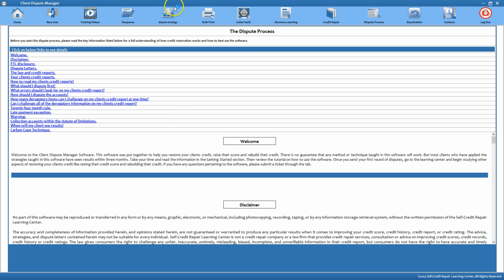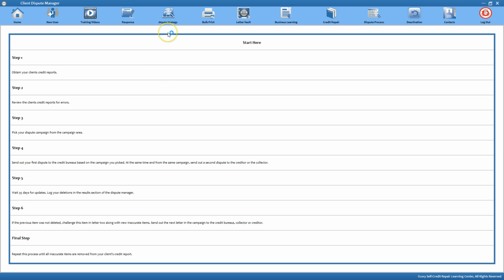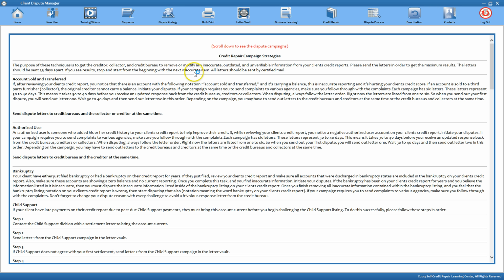So now once you finish reviewing the dispute process, the second thing you want to do is come over here where it says Dispute Strategy. Let's click that. First, you want to read Start Here. Now, you want to follow step 1, 2, 3, 4, 5, and 6, all the way to the final step, and this is going to teach you how to launch your first dispute. Once you finish reading steps 1 through final, come back to Dispute Strategy and go to Campaigns.